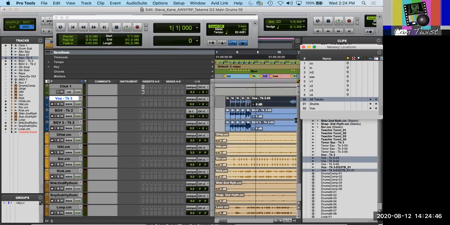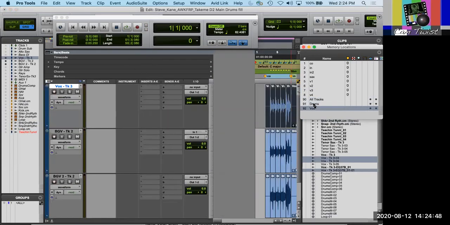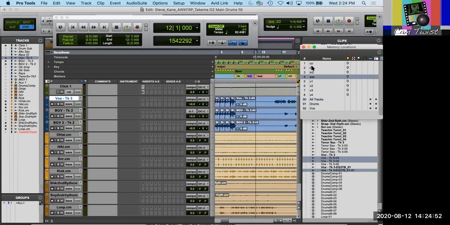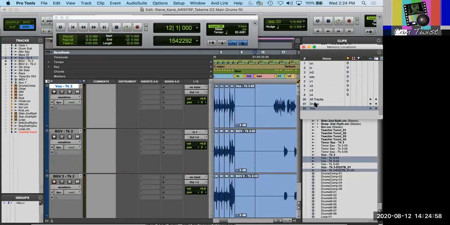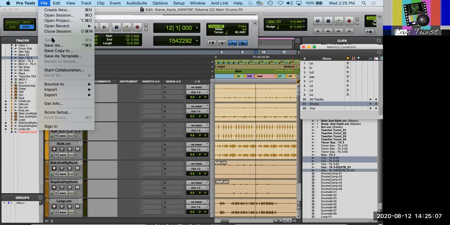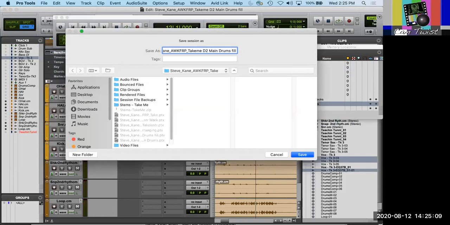So now I've got a couple memory locations that are not only putting the cursor where I want in the song, I'm using memory locations to actually trigger the tracks that I want to see. So that's kind of cool too. And as I'm doing this, we'll hit save, and then maybe I'll go into one more. Let's do a save as, and I'm going to have my drums editing now.